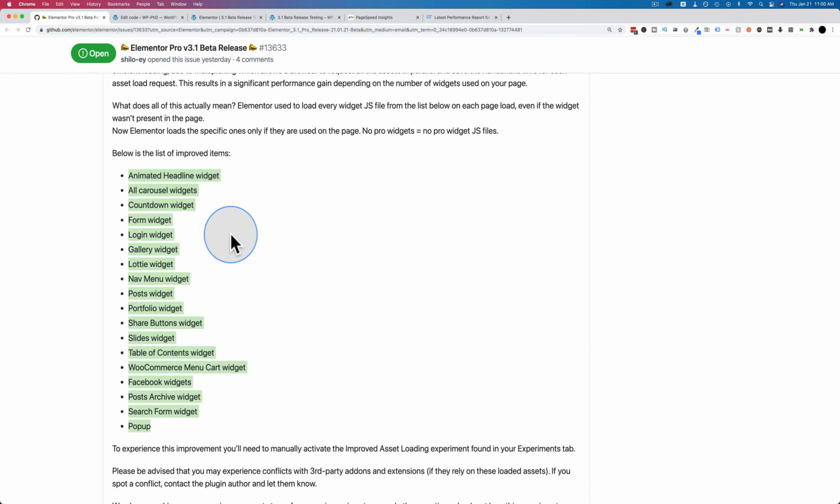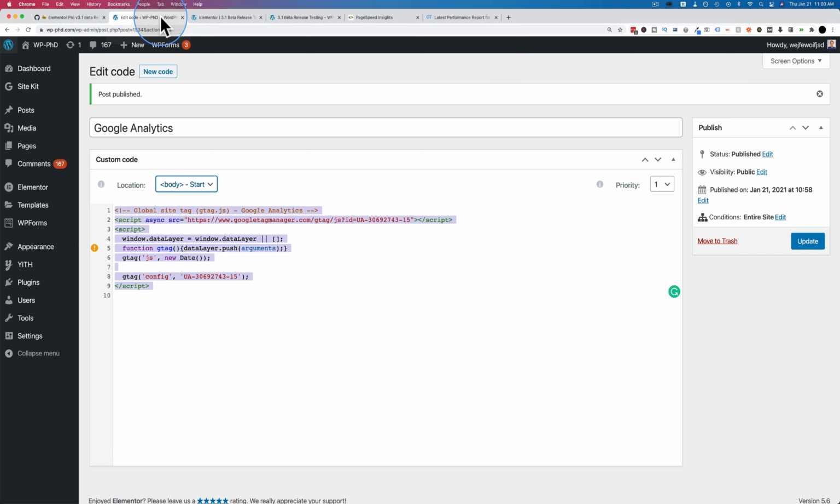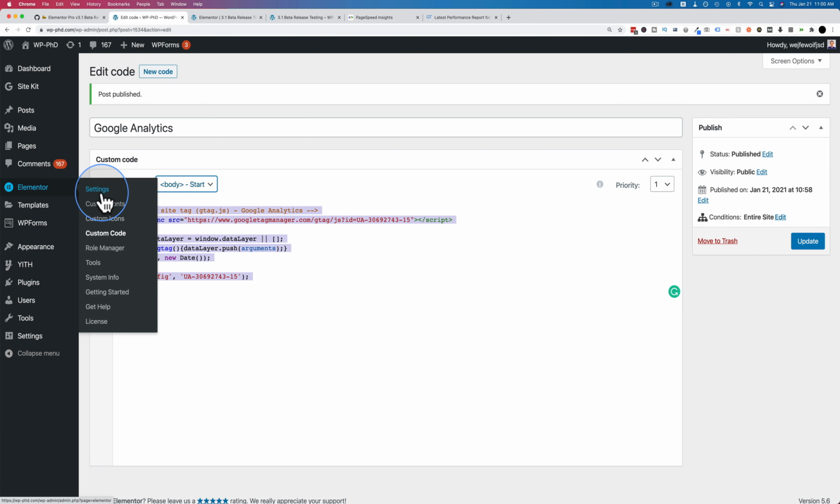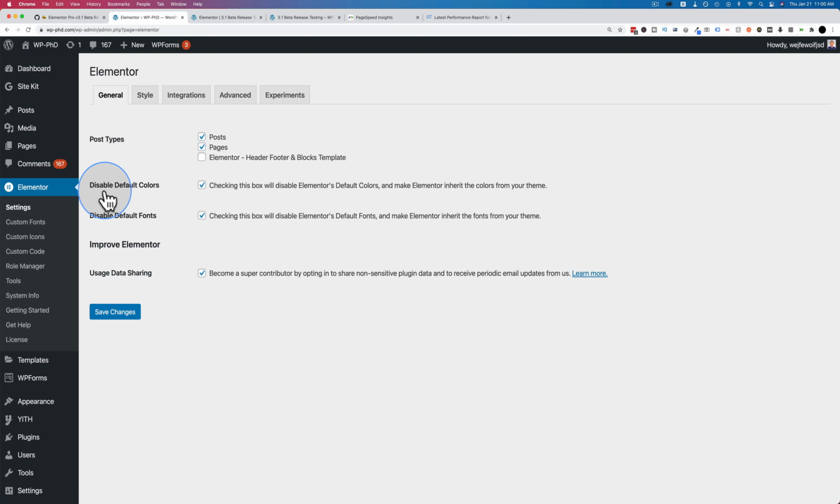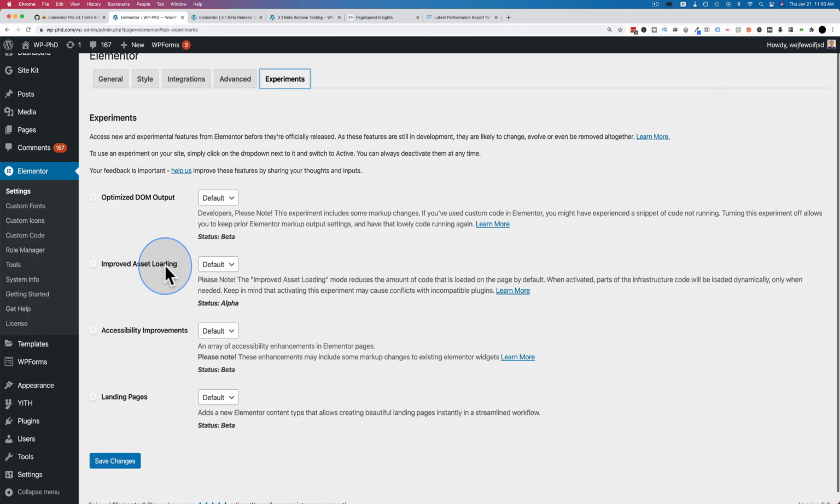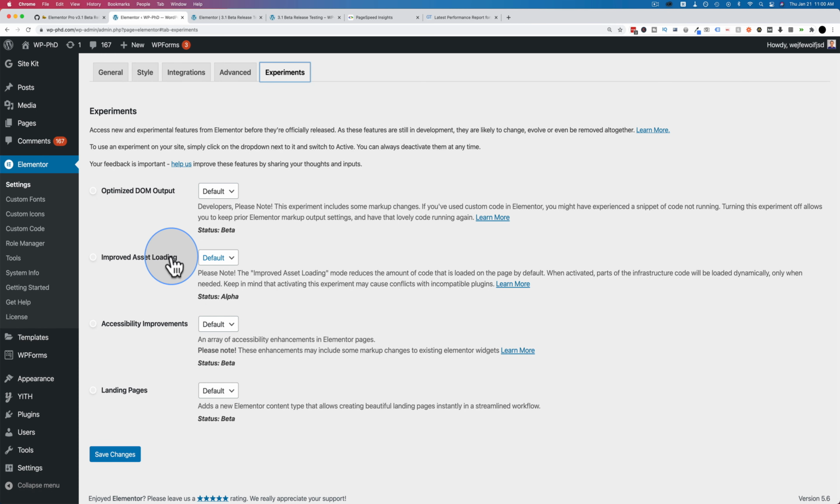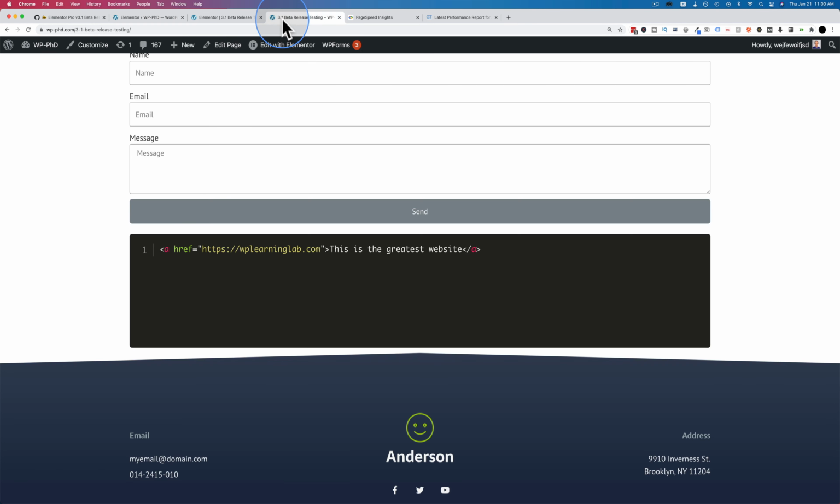And I said this has to be turned on specifically, and that is in Elementor settings and then experiments. You have to turn on the improved asset loading. I'm just going to keep this off for a moment, and I'm going to go to the front end and I'll show you what's going to happen when it's off.